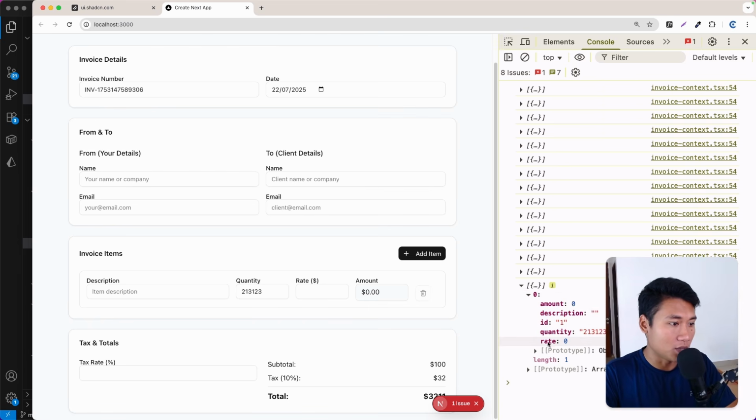Let's try to see here. Yep, we have the quantity as a string in here, but I like the quantity to be a number because I'm going to increment that quantity and rate, etc., and show the total down here, right? So that's why I'm going to change the string in here into a number.